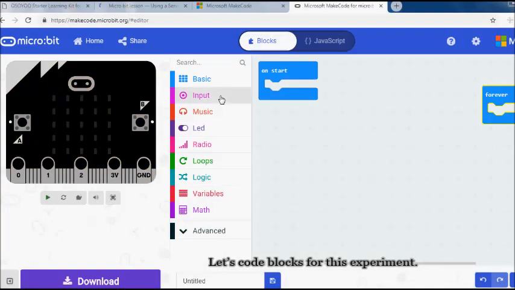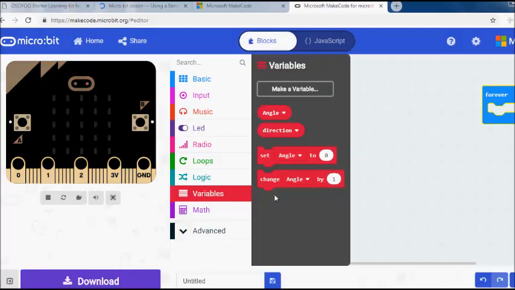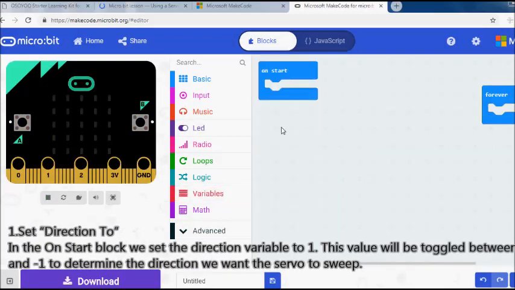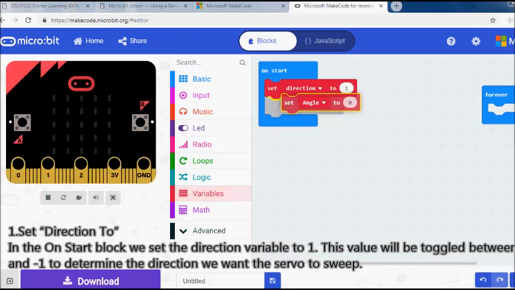Let's code blocks for this experiment. At first, set direction to. In the onStart block we set the direction variable to 1. This value will be toggled between 1 and -1 to determine the direction we want the servo to sweep.